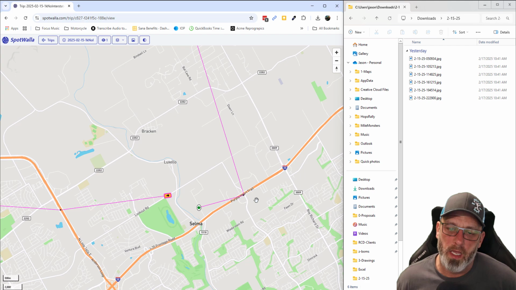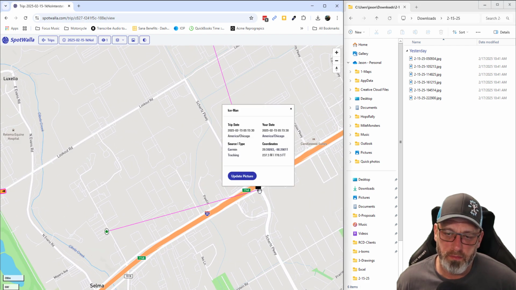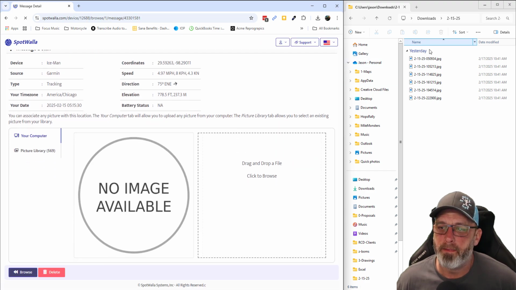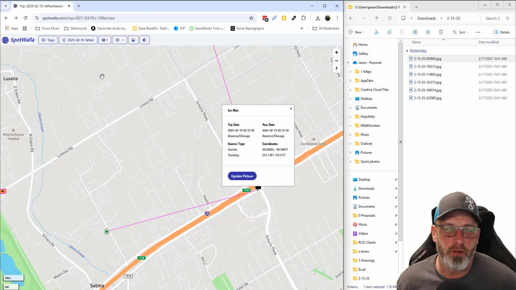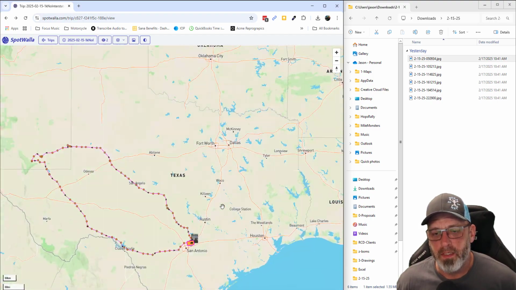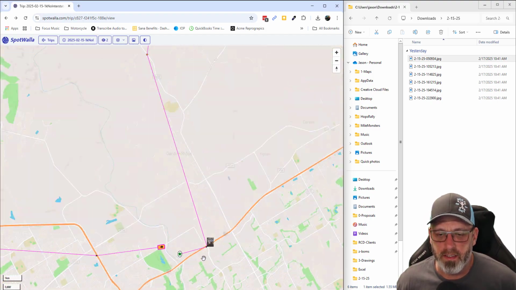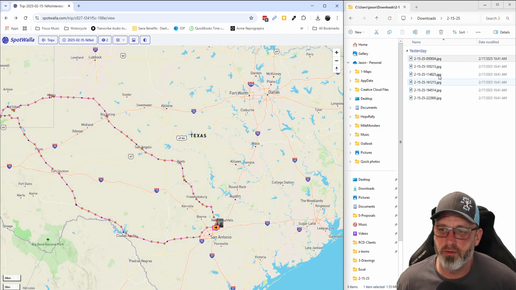So the first one, I know it's this one. So I click this, update picture, and then I'm going to drag this right there. It uploads, and then you go back, and when you refresh the page, it shows that receipt that I just uploaded. Now what I'm going to do here is I'm just going to go through my trip.